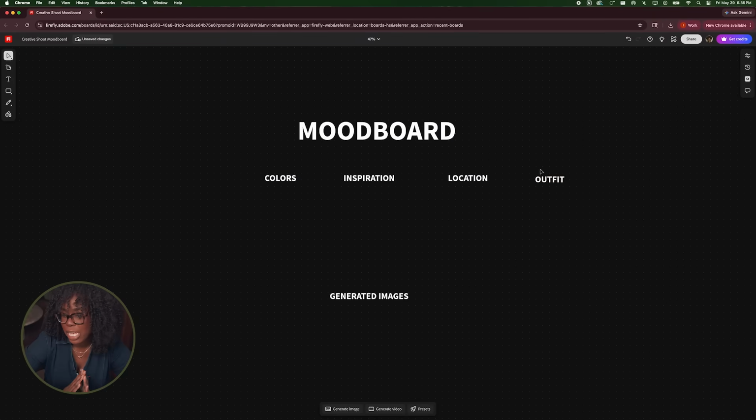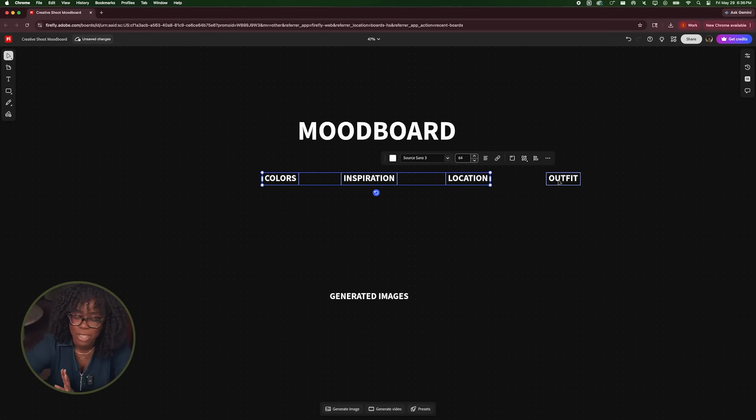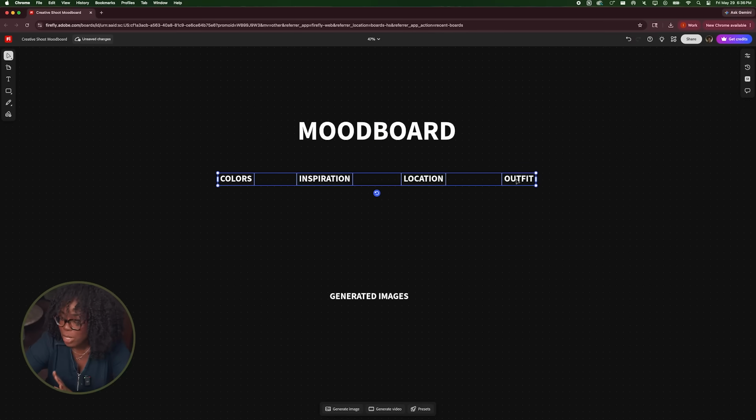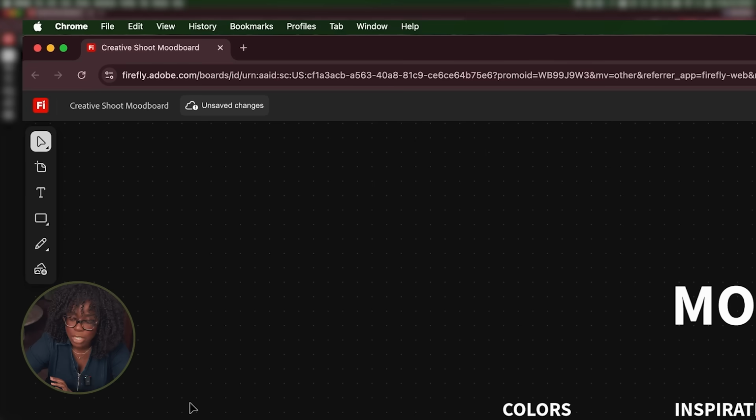Awesome. So we are now in Firefly Boards. These are my categories for my mood board. I like to kind of section everything out so it keeps everything organized and clean. And so now we're gonna go ahead and add in some content. I have some photos that I've already kind of saved for each of these categories. You can go ahead and add content, and then I'm gonna add this from my actual device.